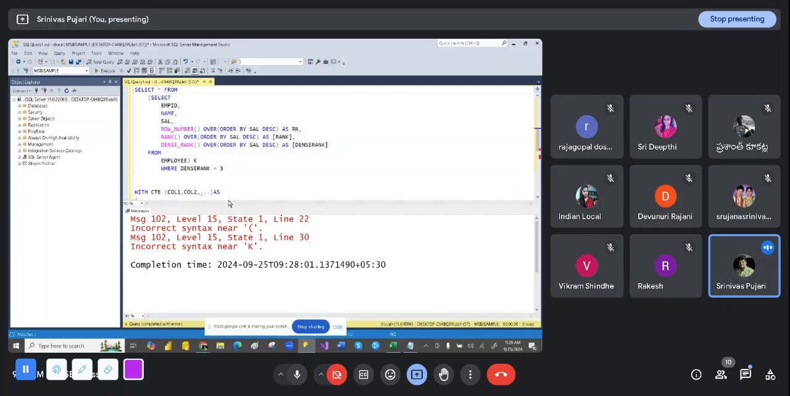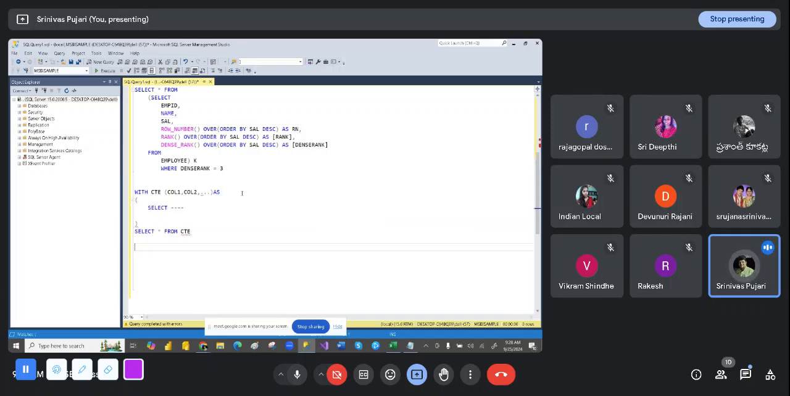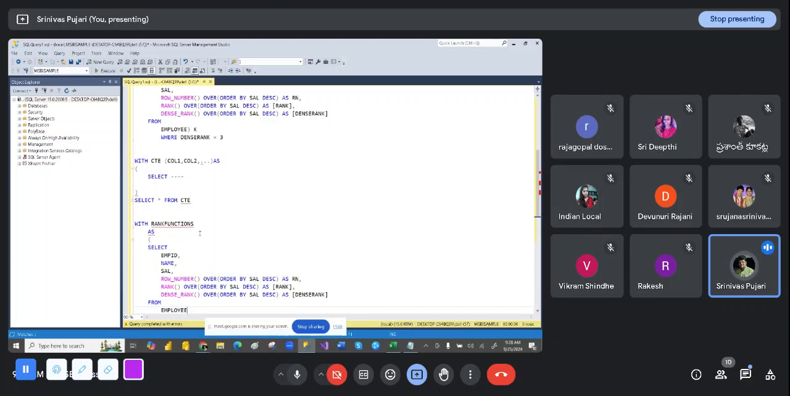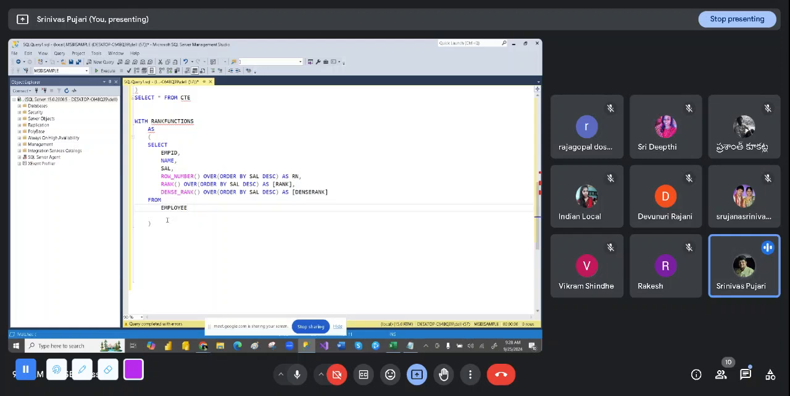Suppose you want to create a CTE, so the columns are optional, right? The same query I can keep inside. CTE will start with the WITH clause, with the CTE name, whatever name you want to give, like rank functions. Then open bracket and close bracket. Inside that bracket, whatever query you want, you can keep that query. After that you can select that CTE. So what is the CTE name you are giving?